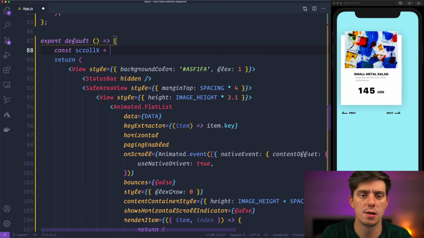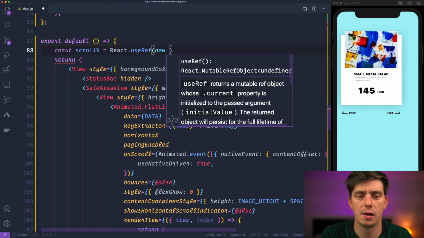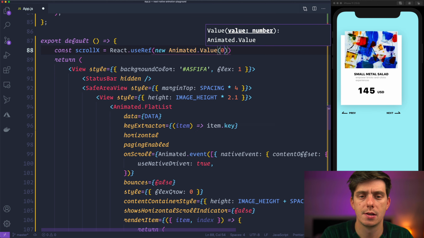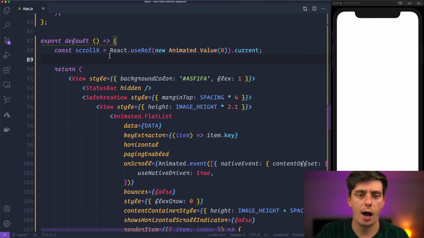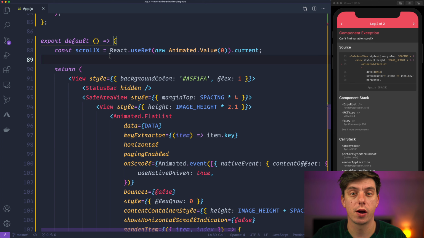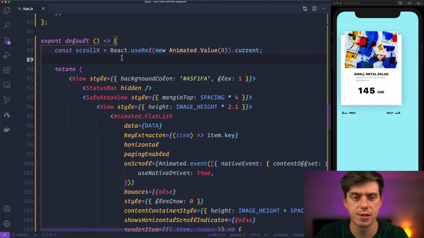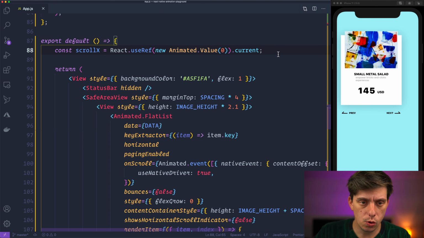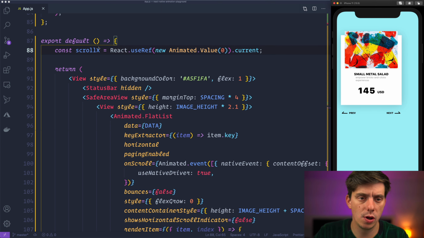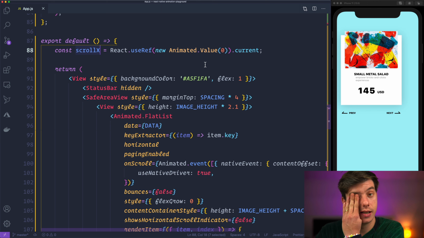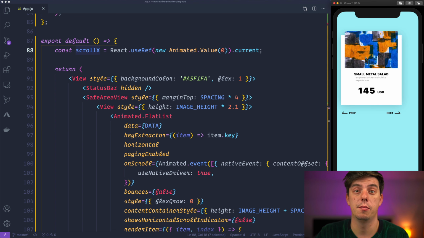So const scrollX, it's a React useRef, a new Animated value starting from 0, get the current. I'm using useRef because I would like React to keep track of the animations and the values. So whenever this component is going to be re-rendered, the scrollX value is going to remain the same during the component lifecycle. So cool, nothing should change, right? But now we have the scrollX assigned as an animated value and we can interpolate it and make some animations.